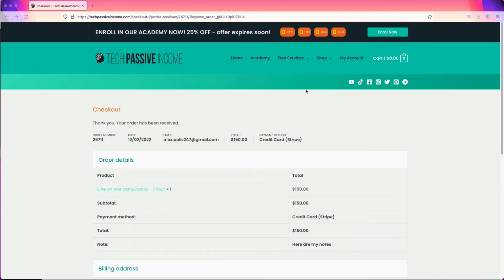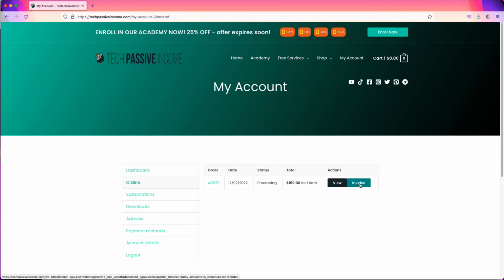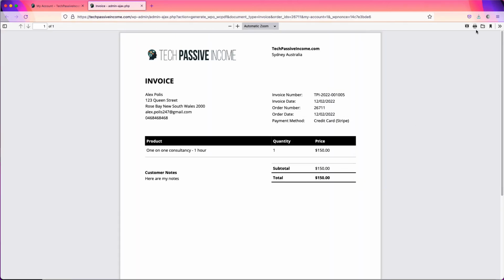Now I go to the My Account page in the Orders section. The order is there and I am able to click on the button Invoice to see the PDF file in another tab of the browser. I am able to download it from here. Okay, let's close this tab now.